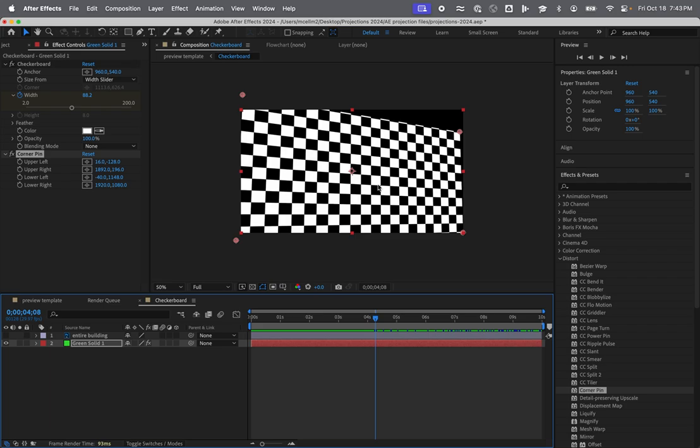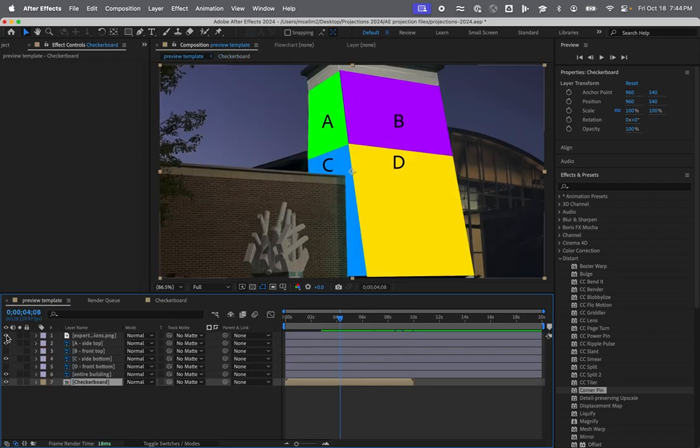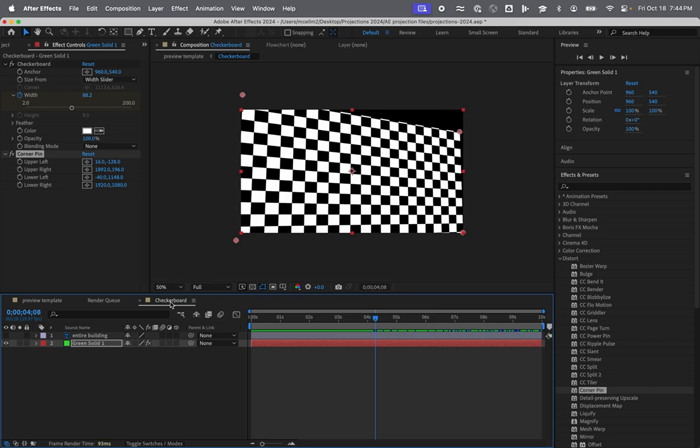The important thing, though, is I need to know when I save this file which regions I want it projected onto. I remember from looking at the example before, and I can always go back to the preview template here and turn this on, I want it to go on regions B and region D. So when I save that, I have to remember B and D. So let's export this file now.